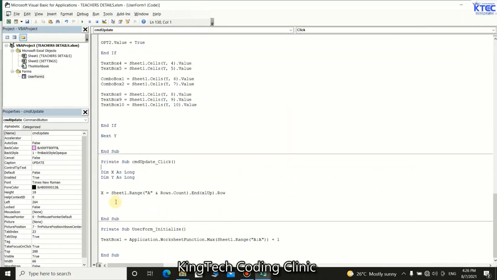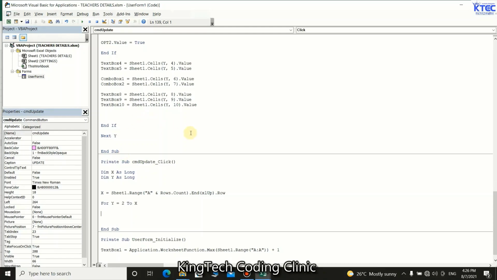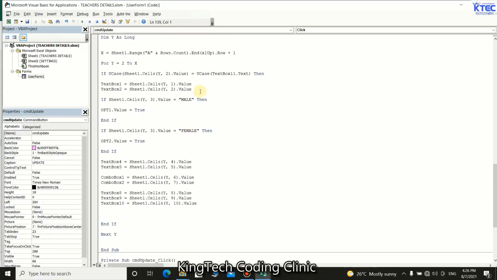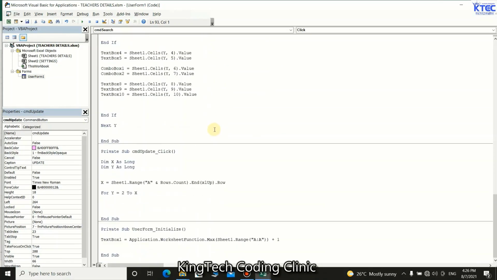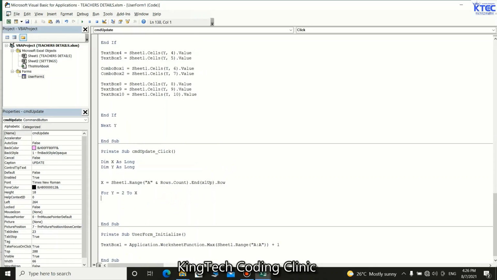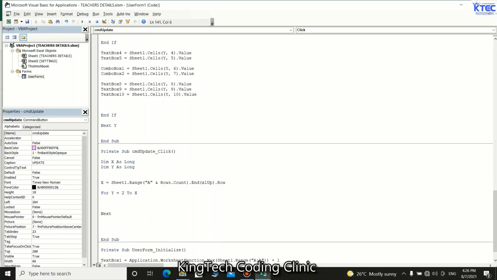So after that, we need to loop and then check the condition just as we did with that of the search. So we're going to use the for. So say for y equal to 2 to x. We would want to use this statement here. Let's locate the search. This is search. Let's copy this. Come to this. This is next to y here. Okay, perfect. We want to paste this here.